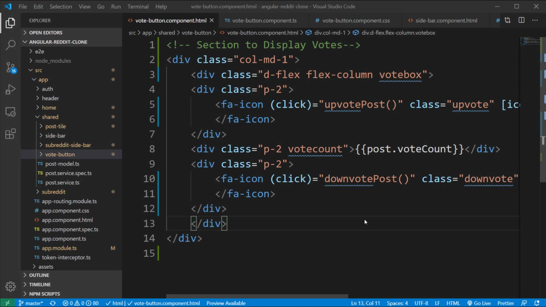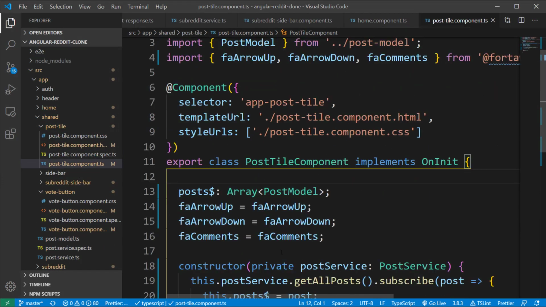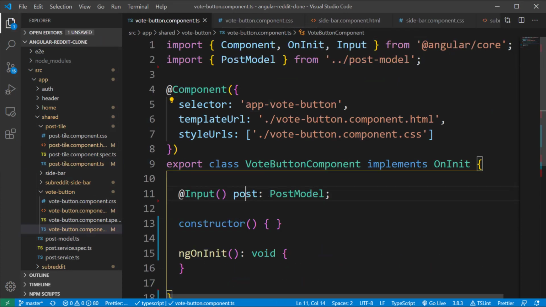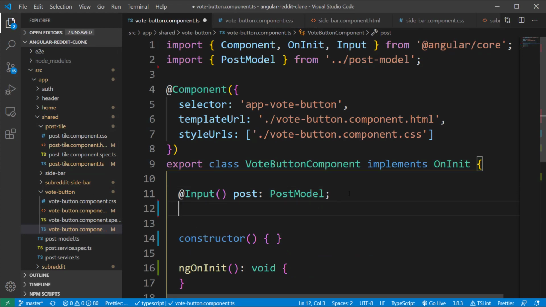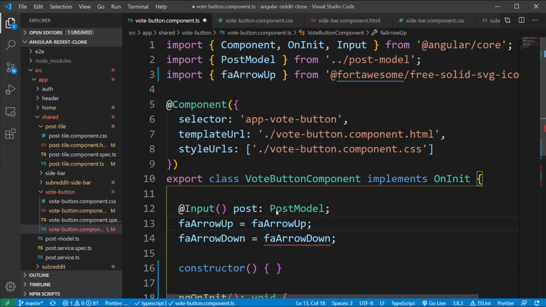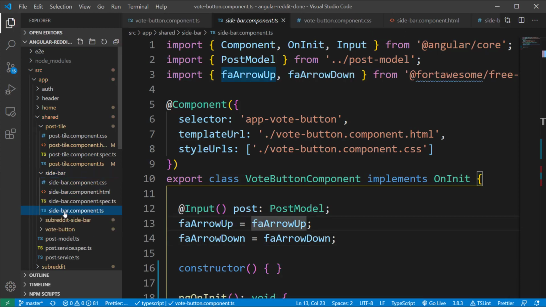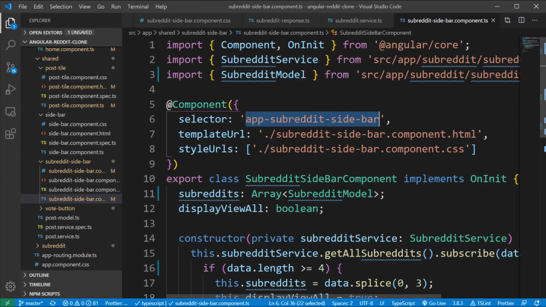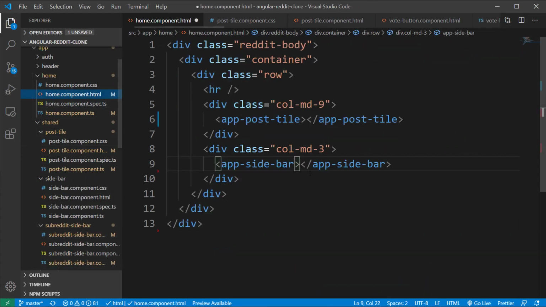Before checking our refactored homepage inside the browser, we have to make some additions to the vote-button.component.ts file. We have to move the faArrowUp and faArrowDown properties from the post-tile.component.ts to the vote-button.component.ts file. And lastly, I'm going to copy the selectors for the sidebar component and subreddit sidebar component, and add them to the right column of the homepage HTML file.